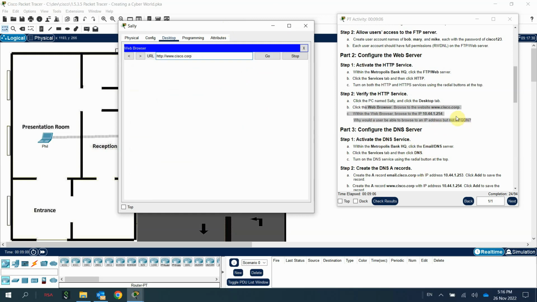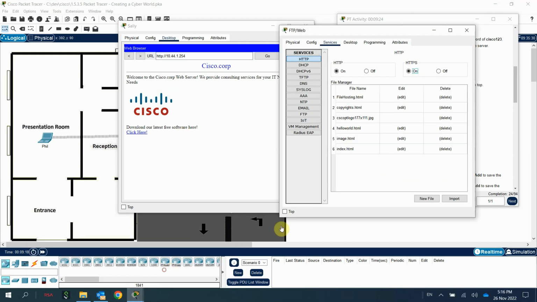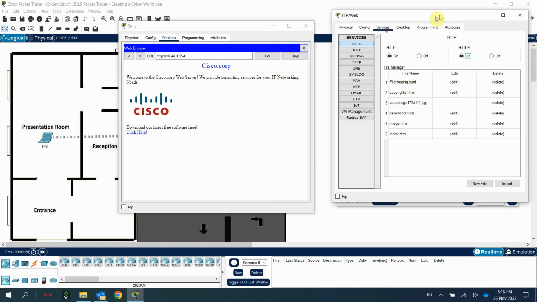But now, instead of that, you can put in 10.44.1.254. So you can see the web page. So this is how it is. Let's go back to the server. The server has some other page inside there.